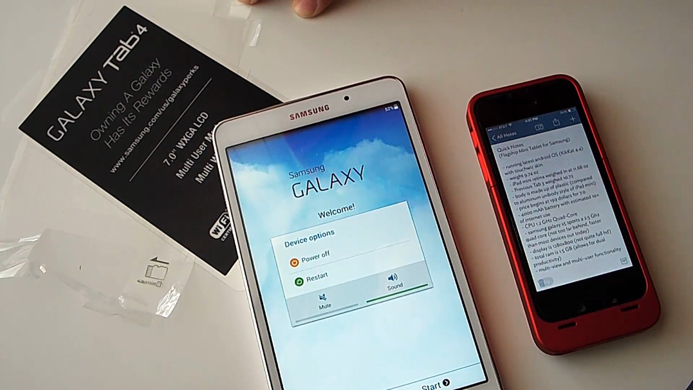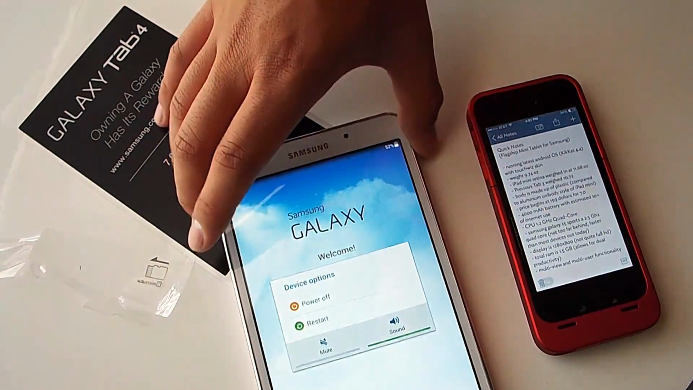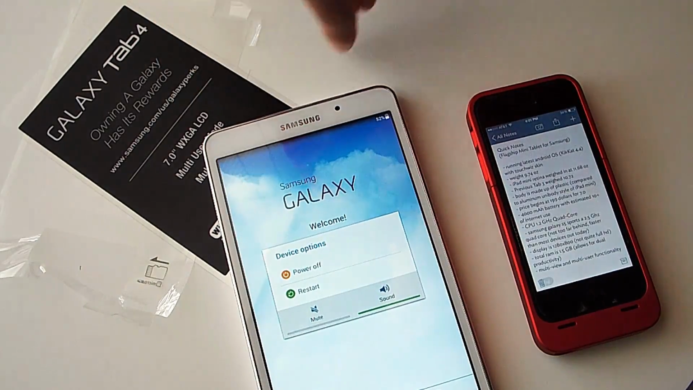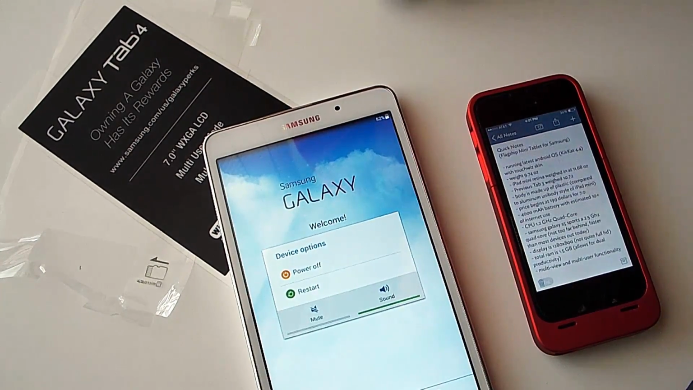So guys, that is it for me. I hope you enjoyed this little first impressions and unboxing of the Samsung Galaxy Tab 4, the 7-inch model. This model comes in at $199, and the prices will vary and will go up from here.